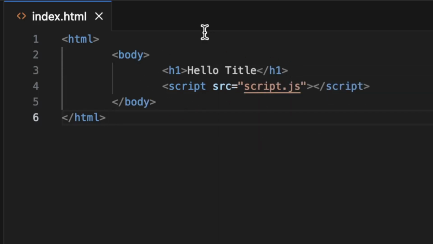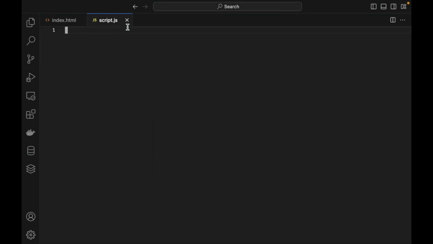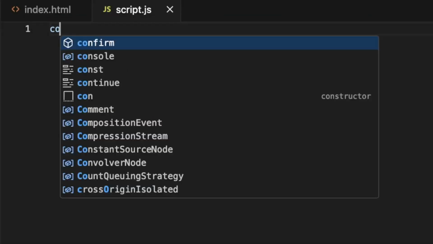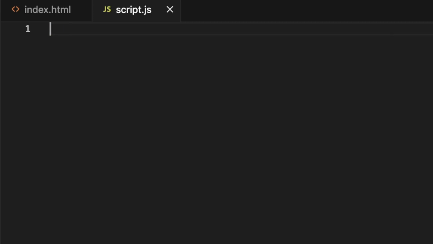And let's go on and create a new file here. Let's save this, and this will be script.js. And then we'll just do a console log of hello world.